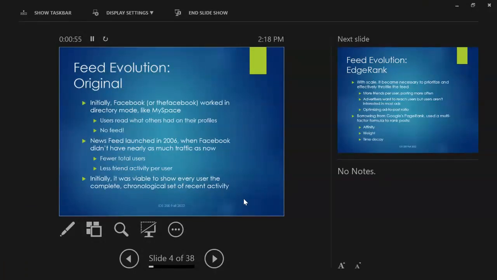Now, originally, Facebook worked in directory mode, like MySpace. So if anybody here has ever done MySpace, there's probably a few people that have. I used to have a MySpace account. If you wanted to see what people had on their profiles, what they've been up to, you actually had to go to their profile page and look it up, right? So there was no feed. And yeah, Facebook circa 2005, when it was still called the Facebook, again, worked that same way.